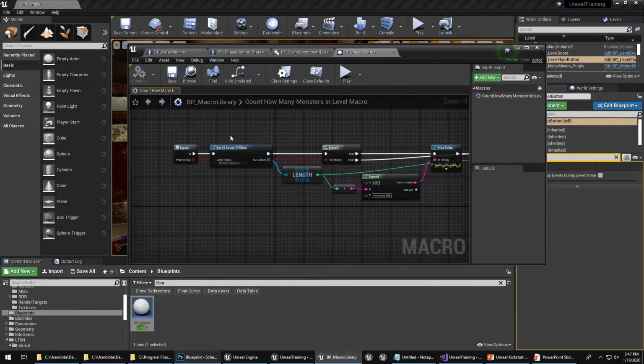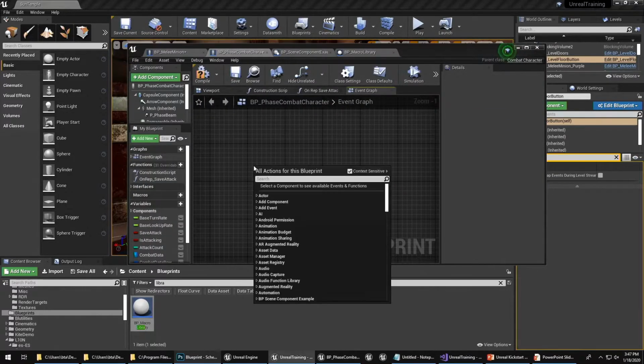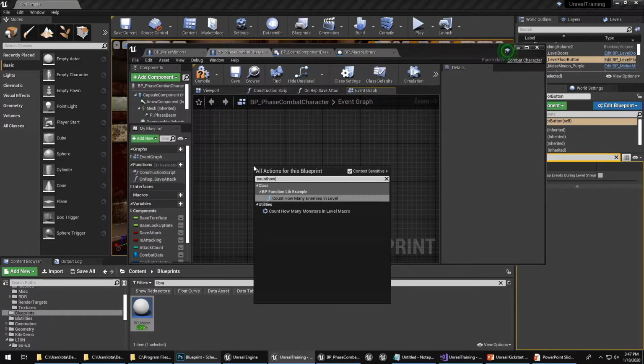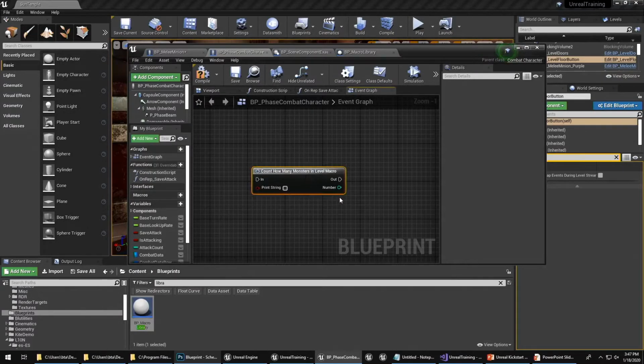You can see there's one thing here called count how many monsters in level, meaning I can now go to any other blueprint, right-click, count how many monsters in level, macro, and I get that thing. Yeah, same thing.